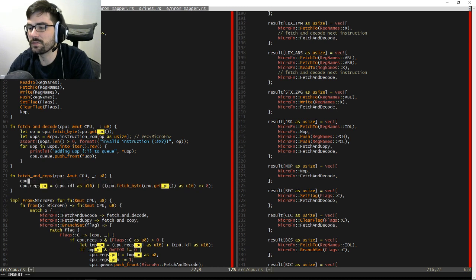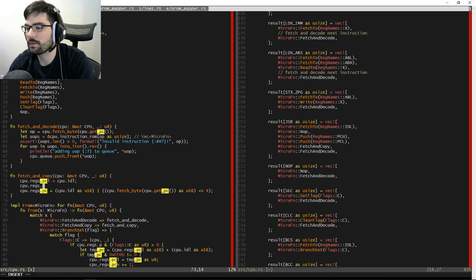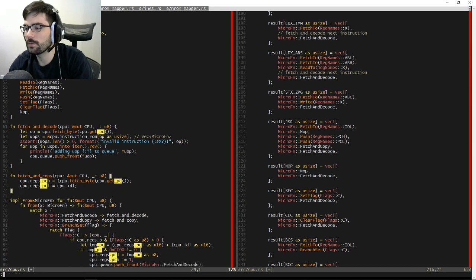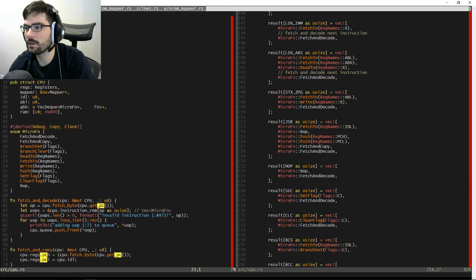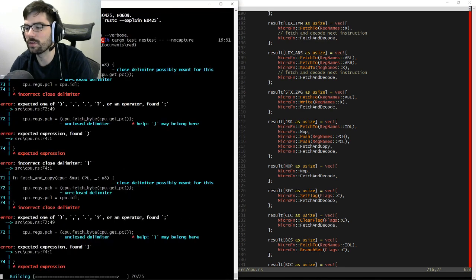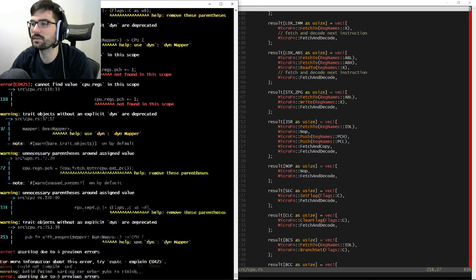Alright, so this is easy enough. CPU.regs.pcl equals CPU.idl. CPU.regs.pch equals this chunk here. Except probably that needs to happen first because it's the actual fetch. And then we'll get rid of that, and then we'll be good. And then that's get PC. Okay, that should be everything. Nope, not everything because I screwed it up.